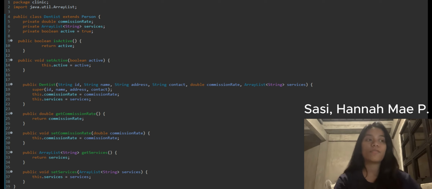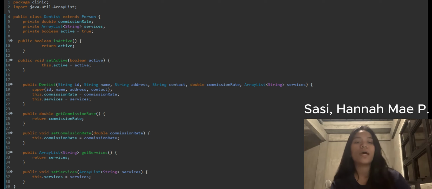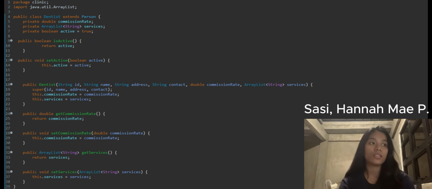The isActive() and setActive methods manage the dentist's availability, defaulting to true, which is available, while the commission rate and services can be updated as needed. This class helps manage dentist-specific details in the clinic, making it easy to track services, commissions, and availability.